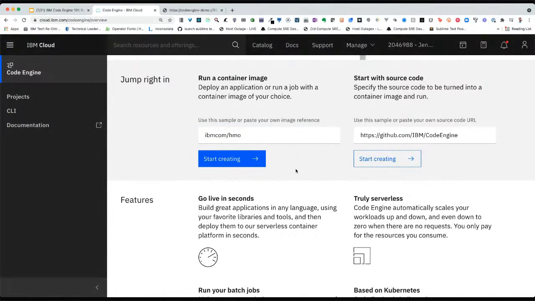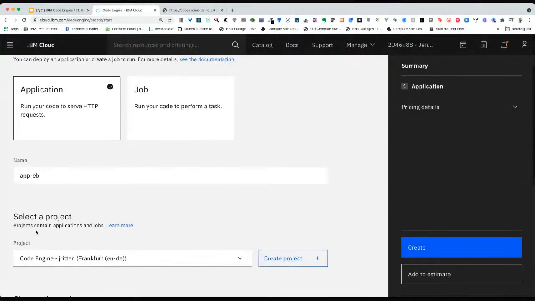So do that. We're going to take a look at a health insurance application and use that as a demonstration to show you some of the really cool features of Code Engine, and we'll take a look at a few more when we meet again next week. So go ahead and type in IBM COM HMO, click Start Creating.